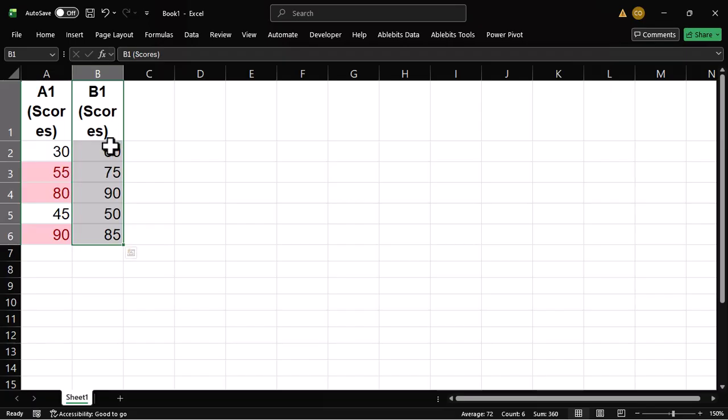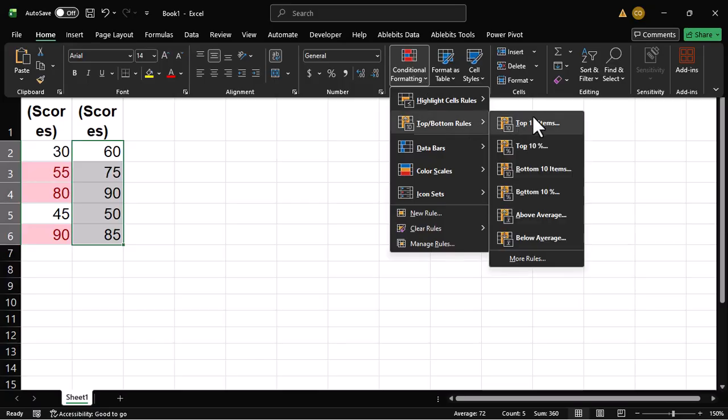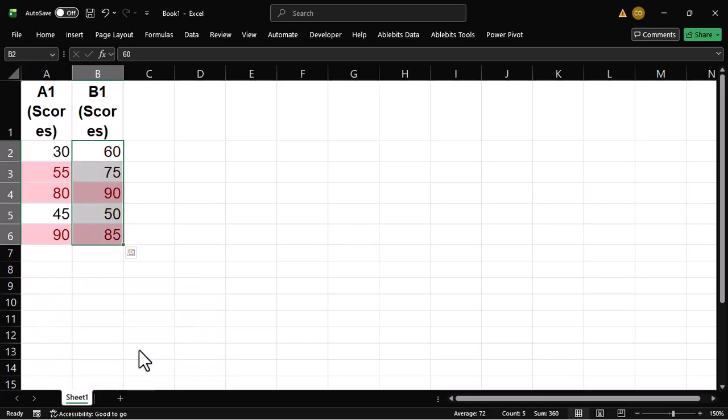Ensure you're only selecting the values. Go to Home, conditional formatting. All right, click top 10 items. Then we want to look at the top 2. All right, so we can see automatically the top 2 is already highlighted here, which is 85 and 9. These are the top 2 values in the selection.